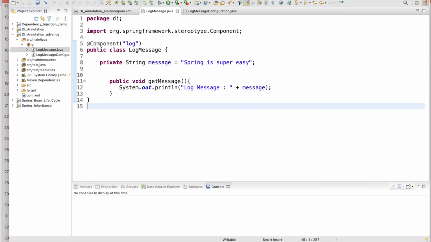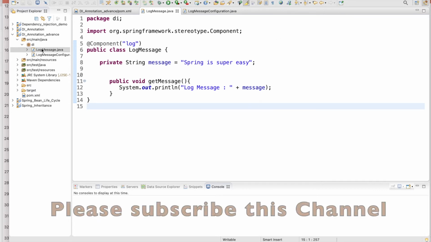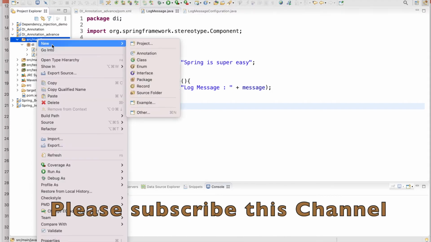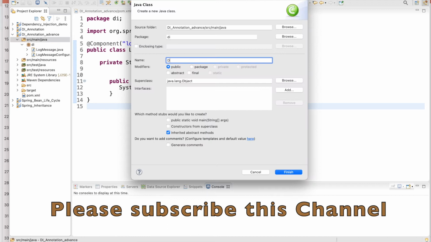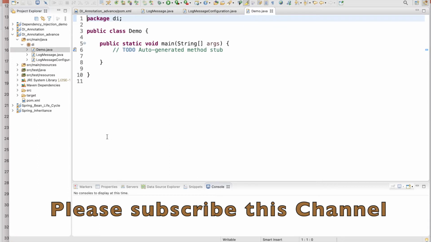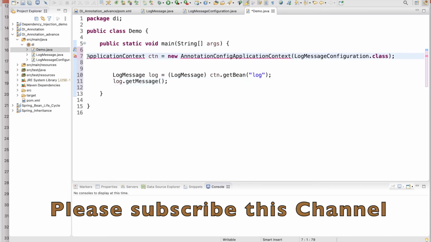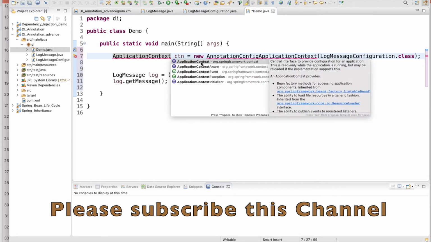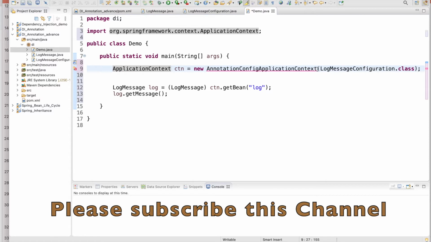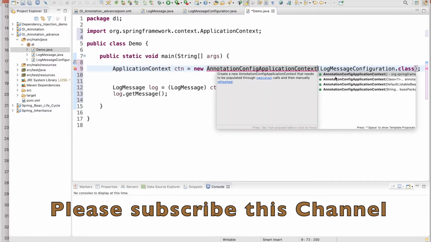This is okay. Now I will create one demo class, so I can check my code, with public static void main, right? This is the starting point of the code. Here we have already explained in the previous video that we have to make one bean factory, right? This is the bean factory, and we have to import all the required classes here.